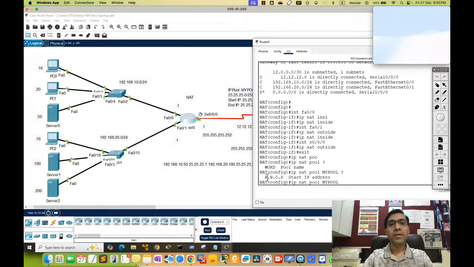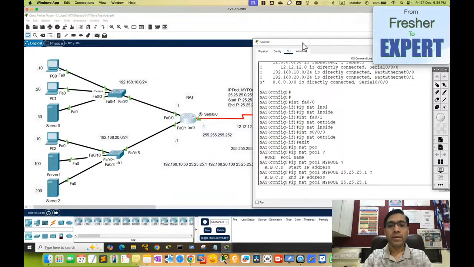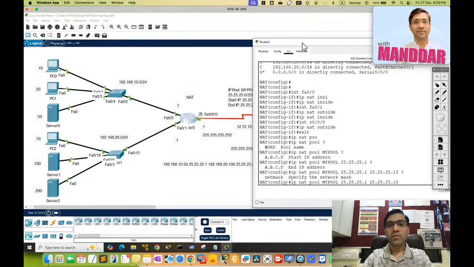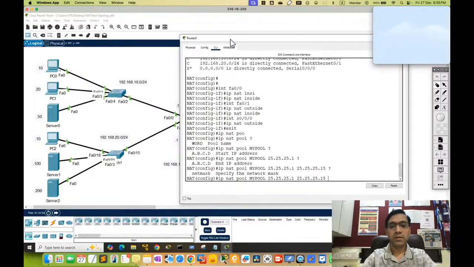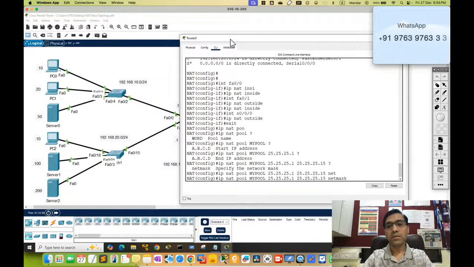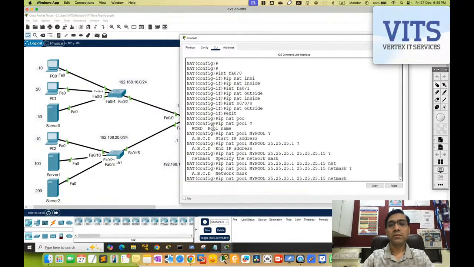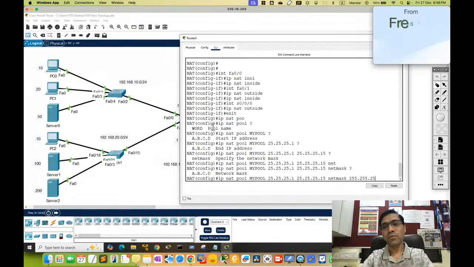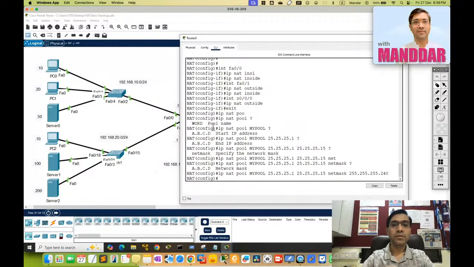Then you have to enter the start IP address. What is the start IP address here? 25.25.25.1. Then you have to enter the end IP address, 25.25.25.15, and then the keyword netmask, and then the actual subnet mask given, 255.255.255.240. So this is the way to configure the pool on the NAT router. Done. So my pool is now configured.